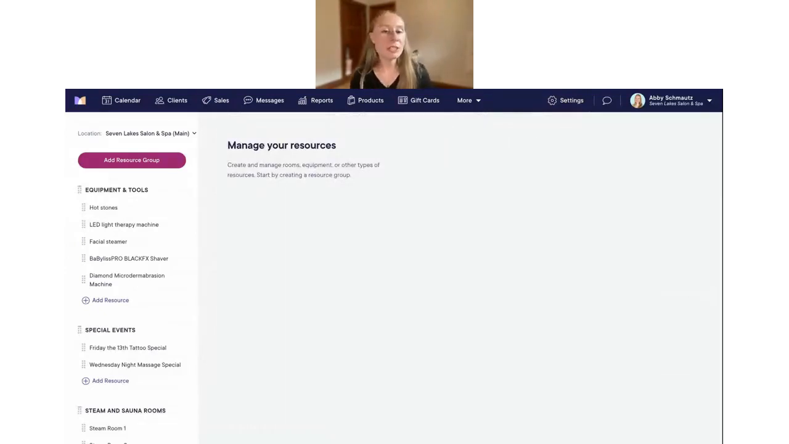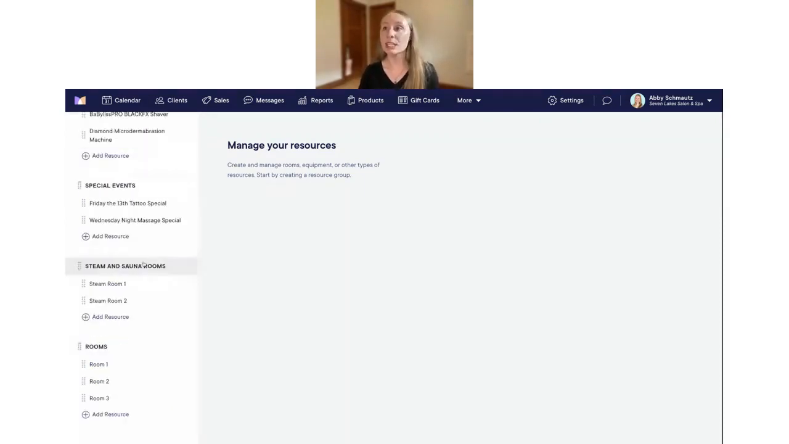So similar to the services setup, when we check out this new location, you'll be able to see that all of the resource groups have already been added to the new location automatically. And I'll show you guys what that means. So right now we're on the main location. You can see we have different resource groups set up. So we have equipment and tools, special events, steam and sauna rooms, and the rooms as well.